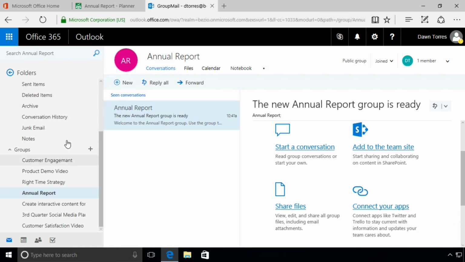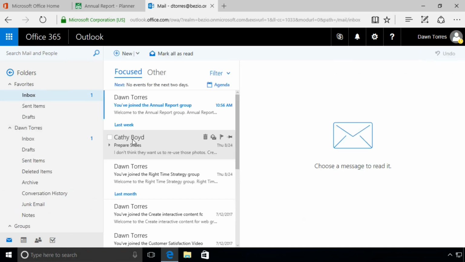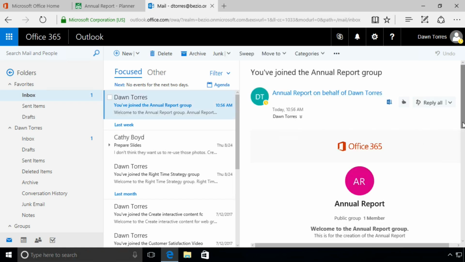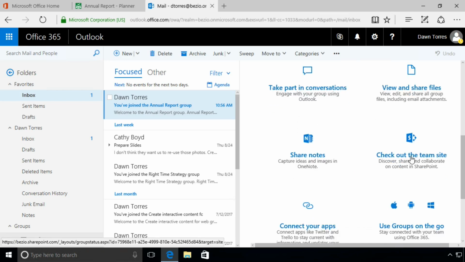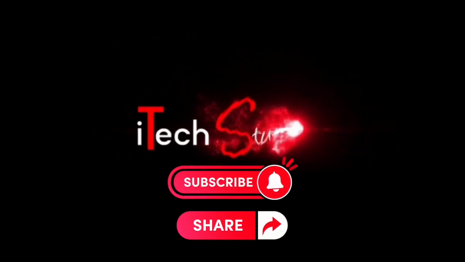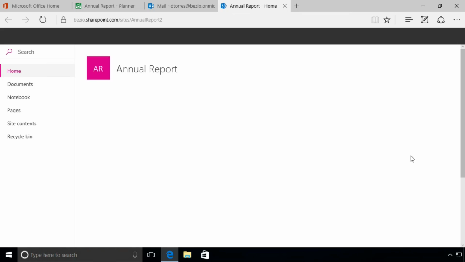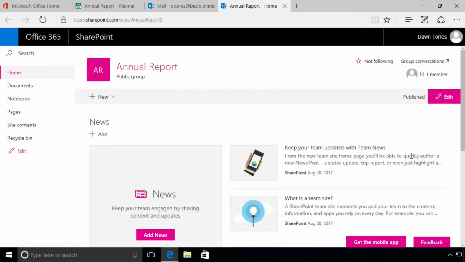Now, there's one more thing that may or may not happen. It all depends on your individual Office 365 implementation. But in ours here, creating that plan also created a SharePoint site for that annual report group, the annual report plan. Planner and Office 365, like I told you before, integrate well and work really, really well together.